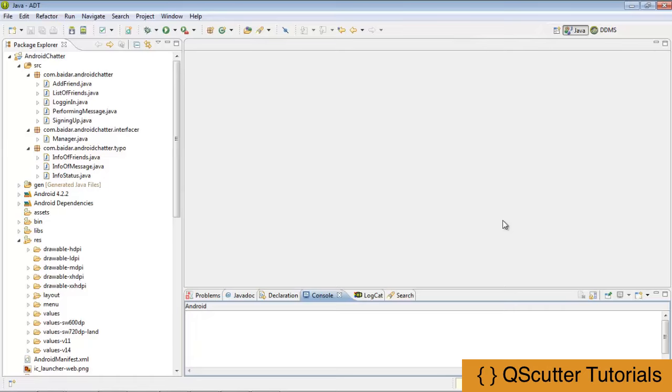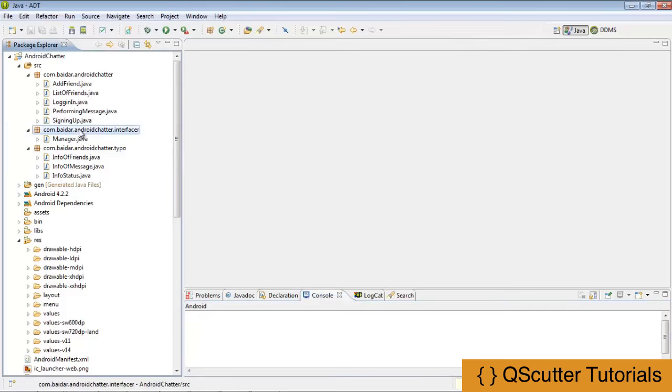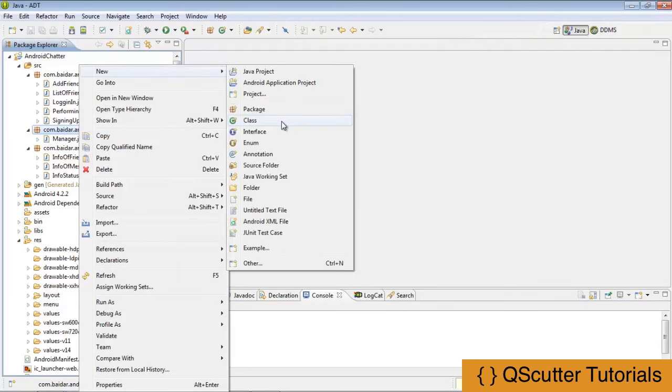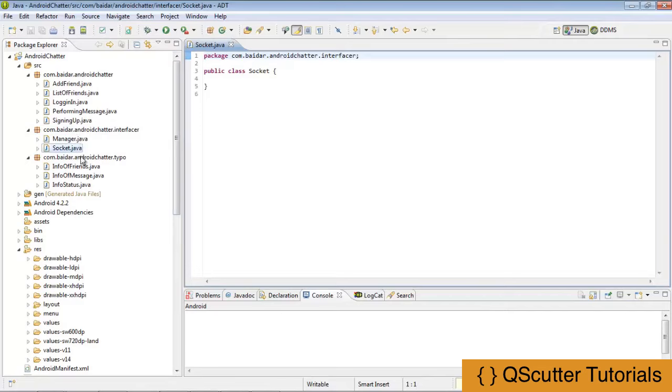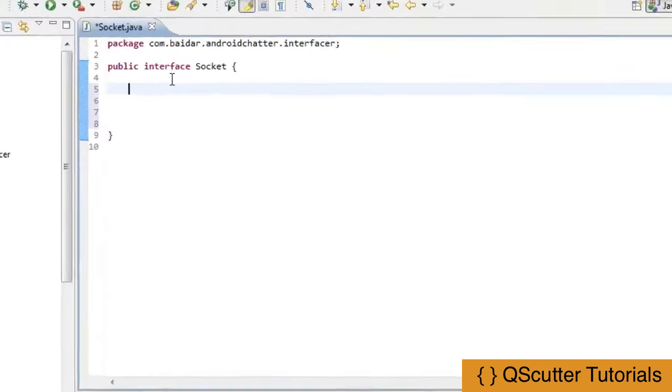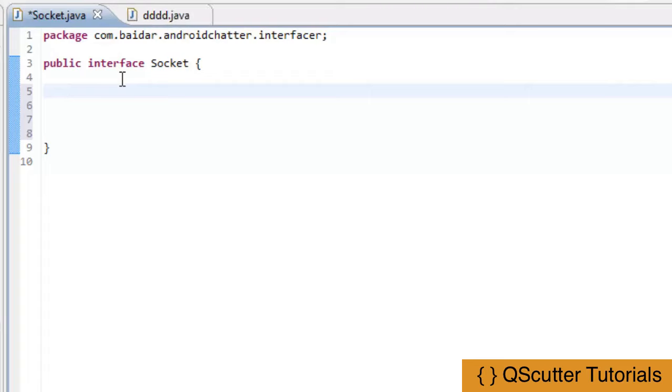So let's get started. I'm going to create another class that will be actually of socket. So I'm going to use socket and finish. And then in this I'm going to first of all change it to interface. That's it. And then I'm going to create a variable in the socket. So as I've already told you what sockets are, sockets are used for sending the HTTP request to the other client and waiting for response.